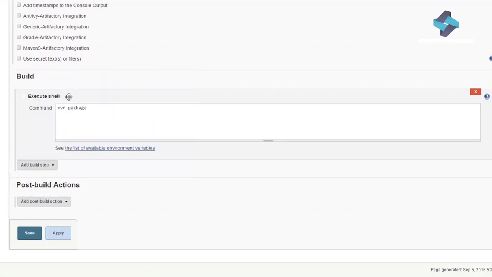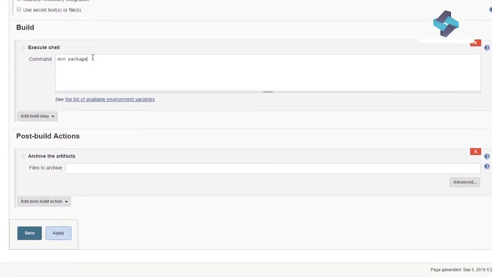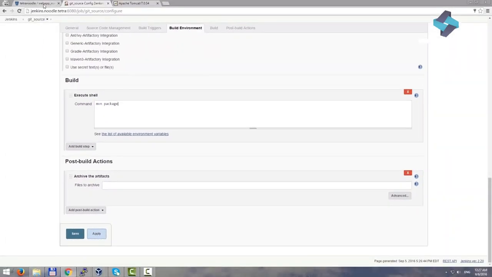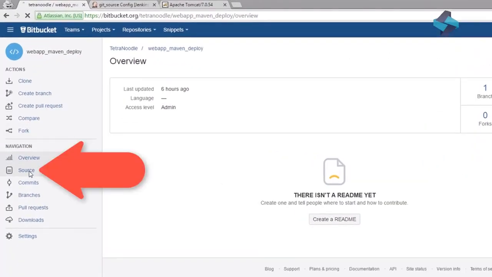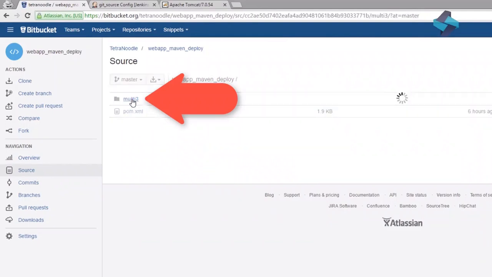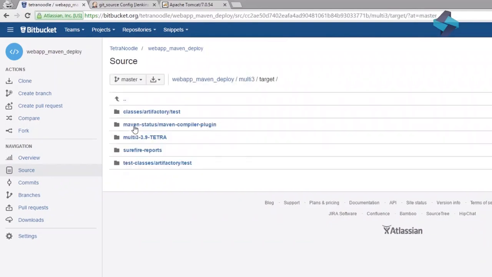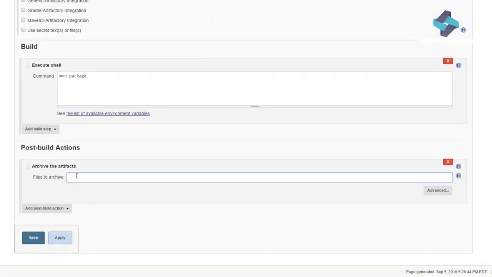What does this mean? Well, after our mvn package command runs, it will build our simple Java web application and produce a WAR file. This WAR file will be copied into our source code directory structure under the module Multi3 folder, under the target subfolder. These artifacts can be managed by our post-build action and archived.